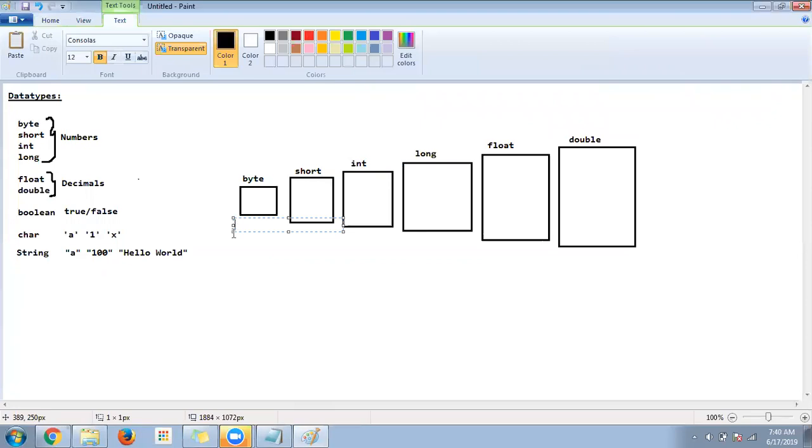That means each one has its own size, correct? Byte is a small container which helps me to store values from -128 to 127. I'm not going to give the perfect numbers, I'm just trying to make you understand the concept alone. Byte stores numbers from -128 to 127. The same way, short will store numbers from -300 to 300. Integer stores -500 to 500.